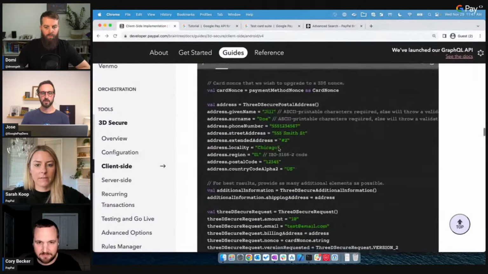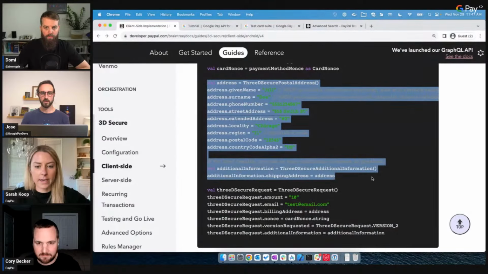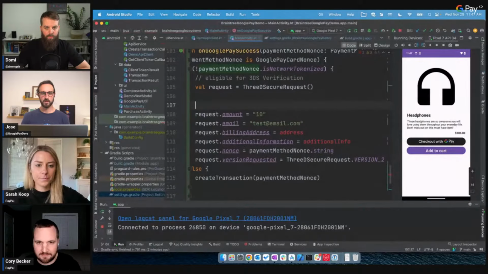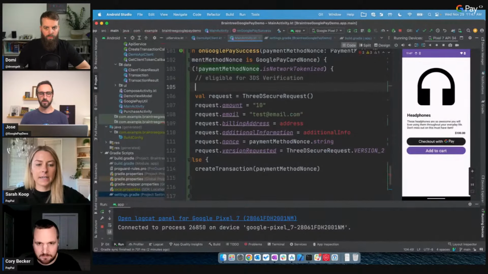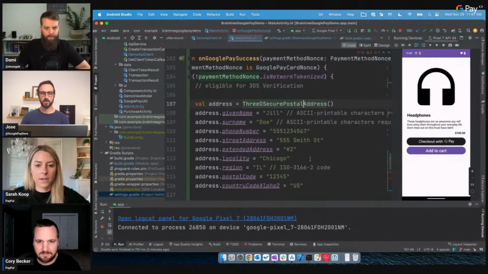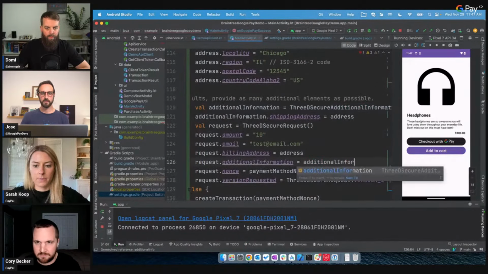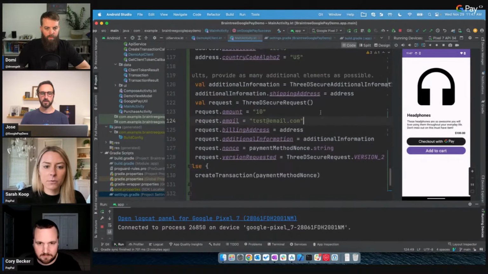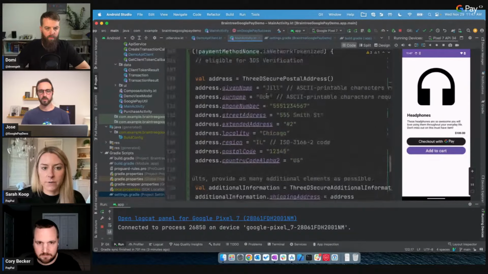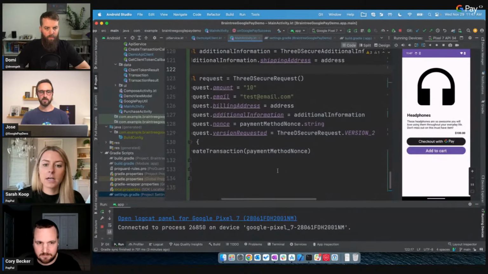So I'm going to go back up here where we have a full example of an address and additional information so that I can just copy and paste it. And again, this is all just test data, but we would want this to be actually from the nonce. Okay. So now we have our request all set up, which passes all of this additional information about our payment method to our 3D Secure request.